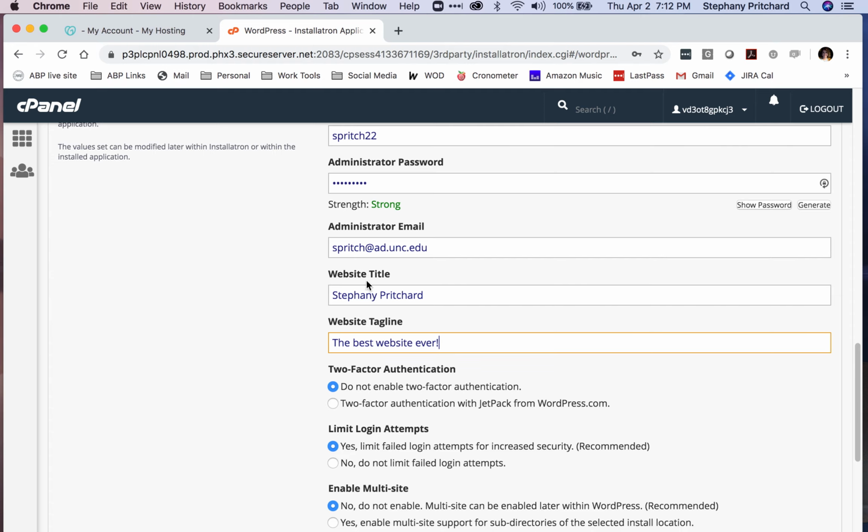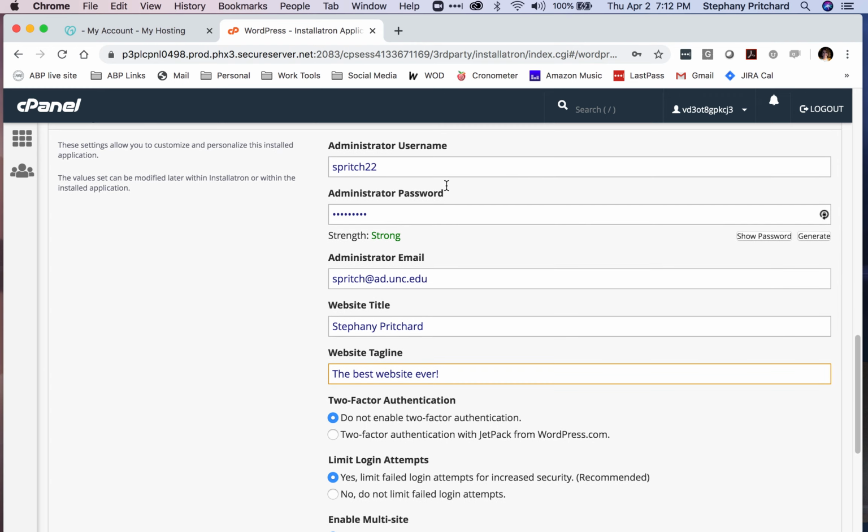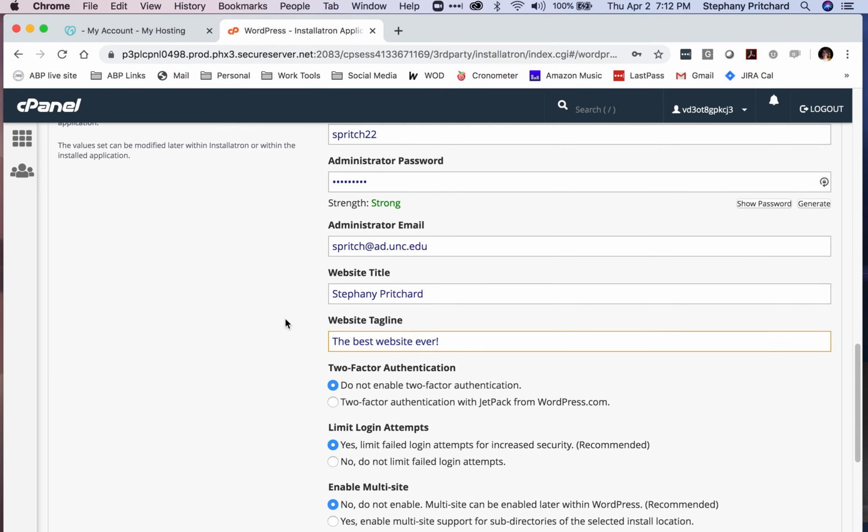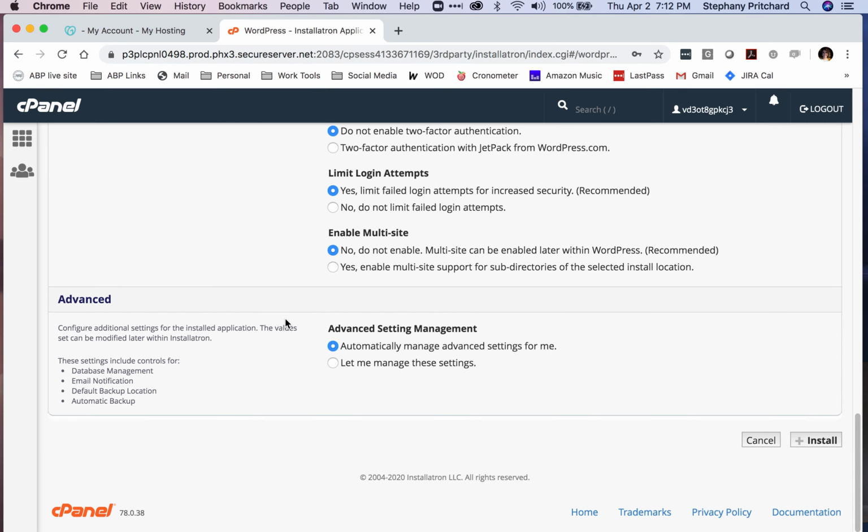Okay, so now I have those two things. I have five things changed: username, password, email, website title, and website tagline. We don't need to change any of this other stuff. What we need to do is come down here to this little install button and click on that.